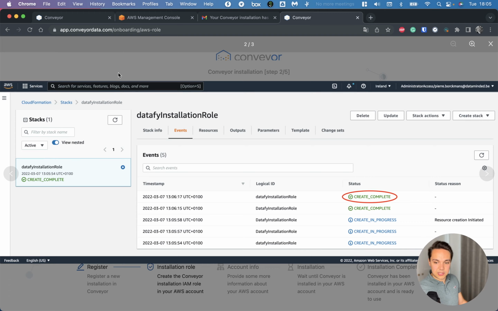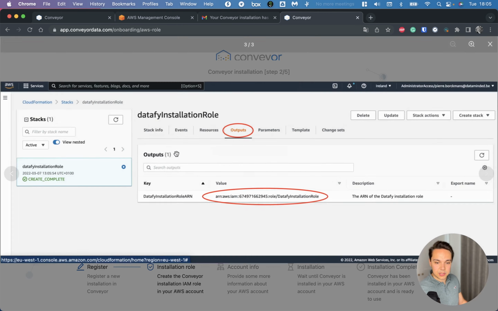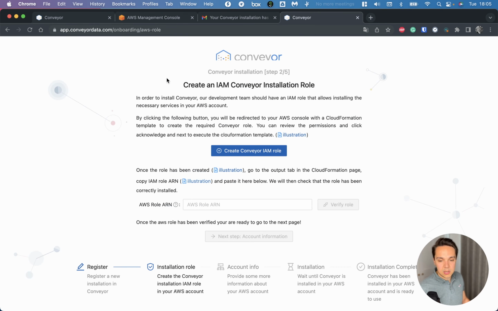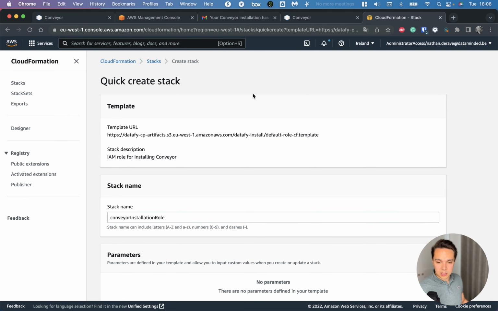You will have different examples of where to find information and where to find the IAM role and so on. But it's fairly easy, as you will see. So if we click on this Create Conveyor IAM role, that will bring us to AWS. Now that we are in AWS, you'll see that you have been brought to this CloudFormation stack.